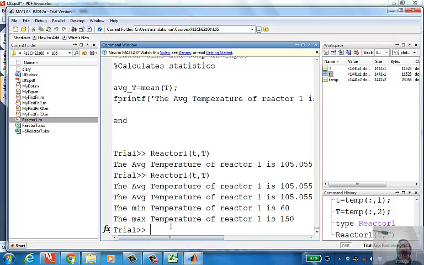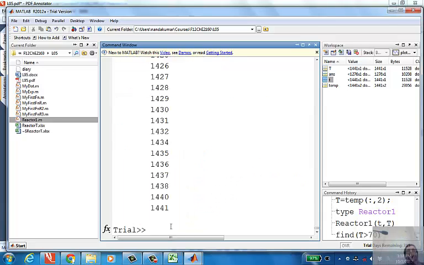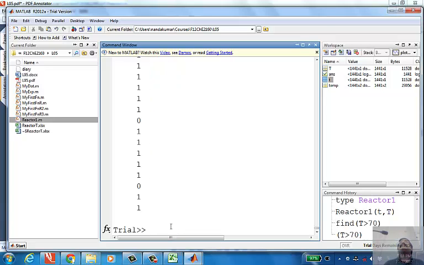You may want to practice this in the workspace, because we have t in the workspace. You can say, for example, find t greater than 70. What does that do? It finds all the indexed positions when the temperature was greater than 70 degrees. Okay? But if I just put, instead of passing it to find, if I just say t is greater than 70 degrees, what does it do? It simply gives you true or false for every data. If it is 1, that means it was true. If it is 0, it is false.